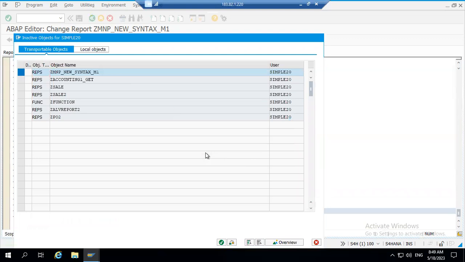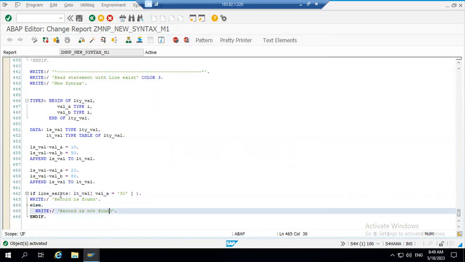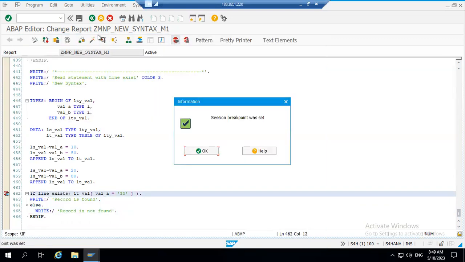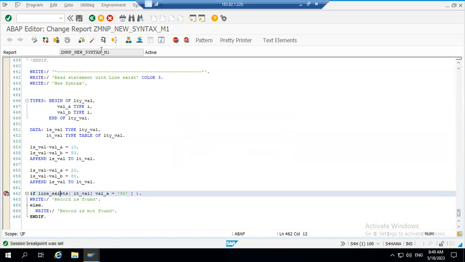Okay, so let's continue in debug mode. Execute.